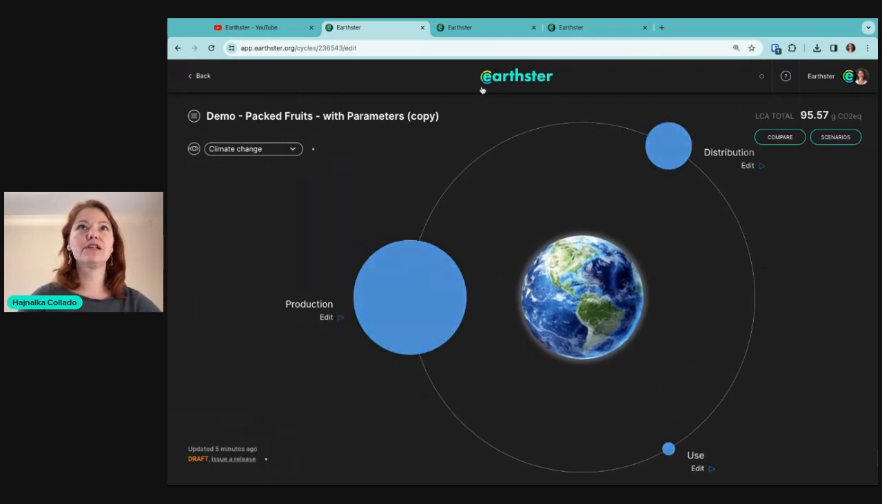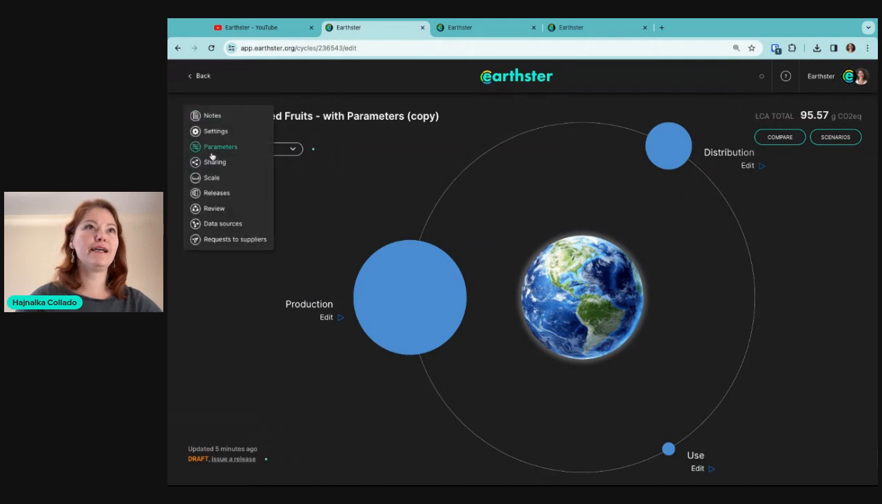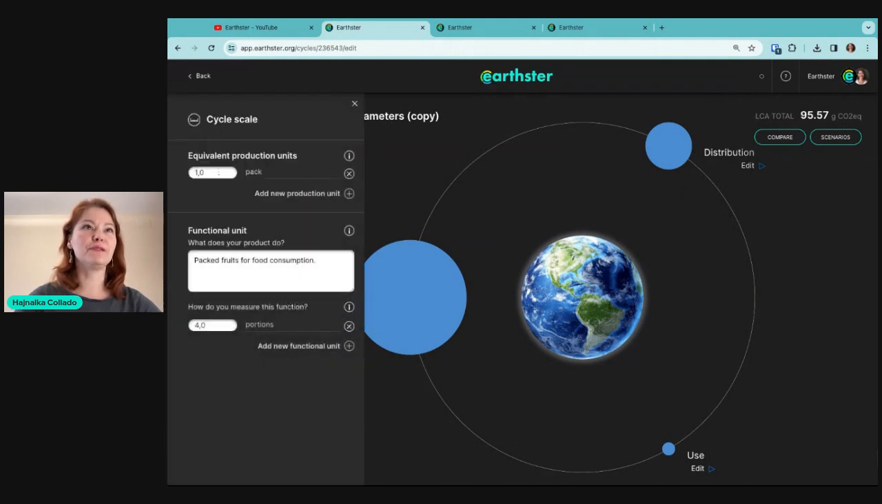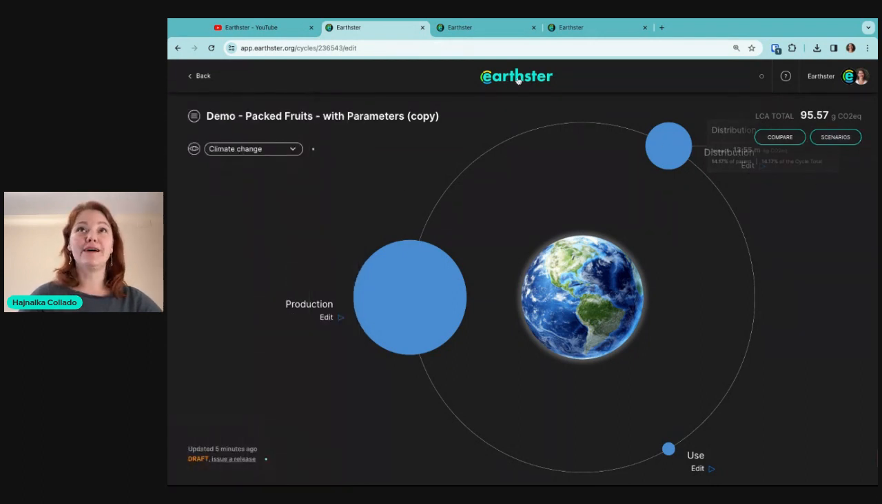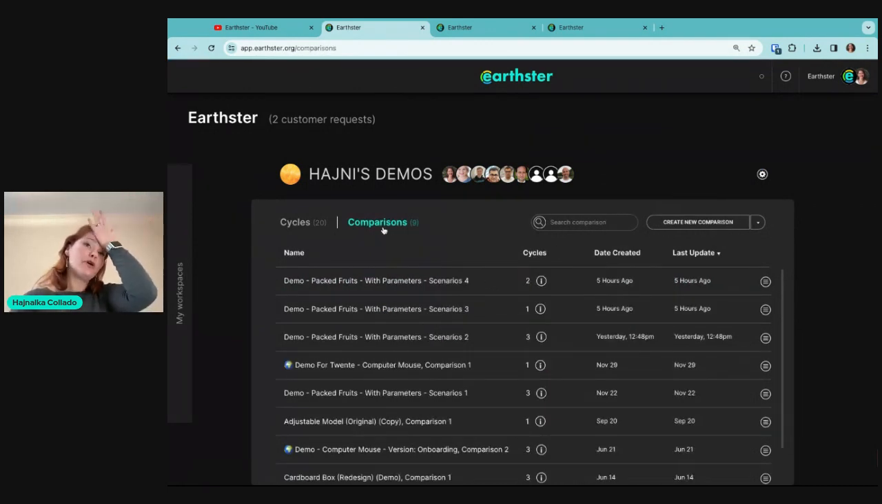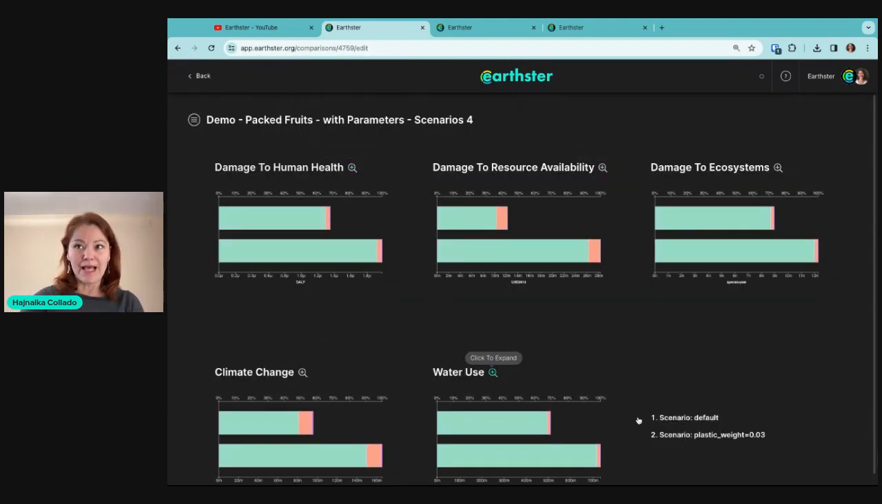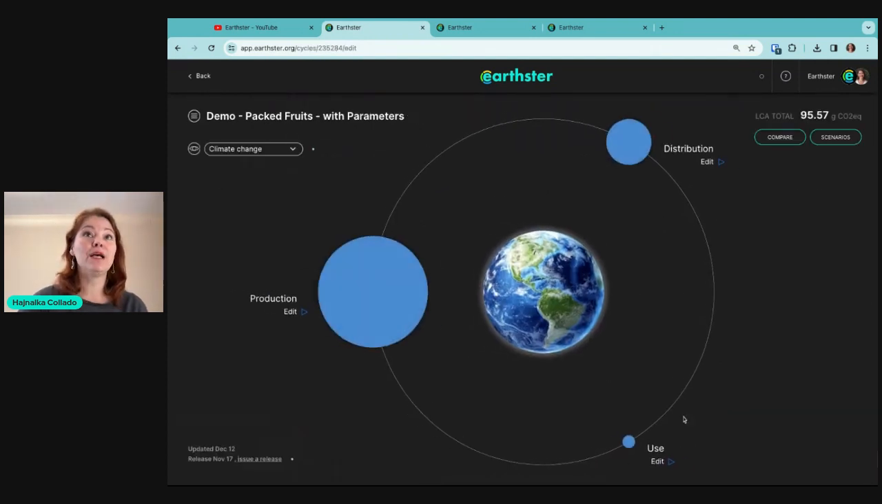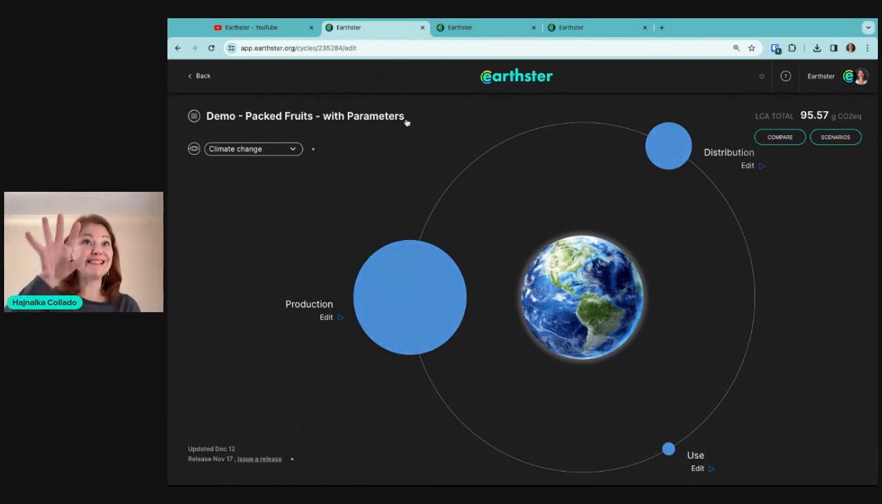Now let me go back. Exactly, we go to scenarios. Have I added here into parameters? No. Okay. What it does when you have added the different scenarios is that you take snapshots of the scenarios, you modify those, and then it creates a comparison for you. This is how they look. I've been playing around with the same data. As you can see, the first one is a default, then in the other one the plastic weight changed, and you're able to rename them. When you click on the name itself, it takes you to that cycle.